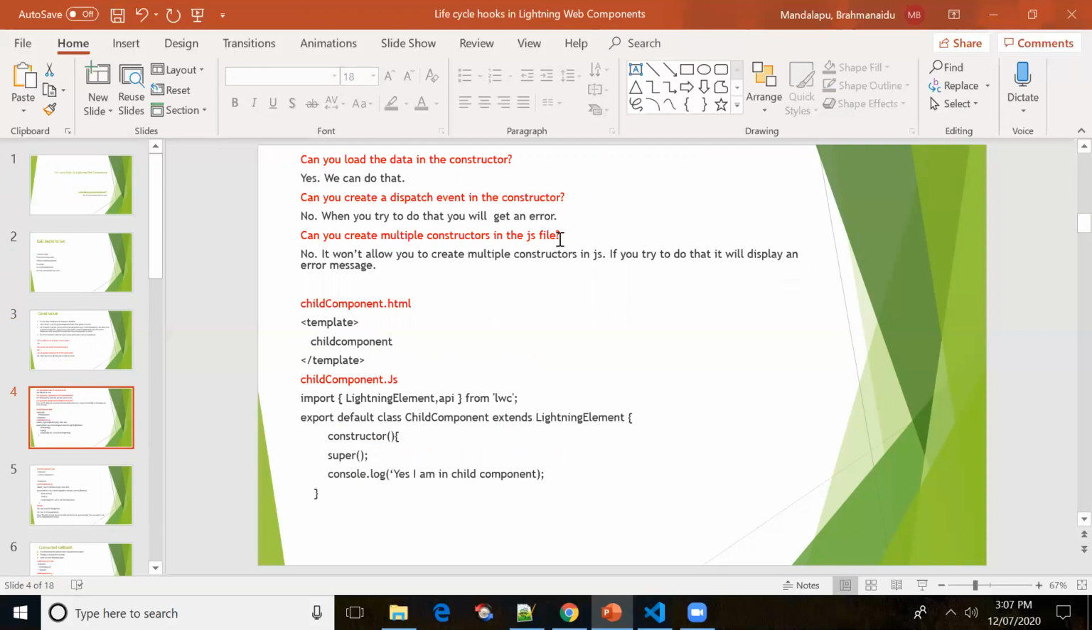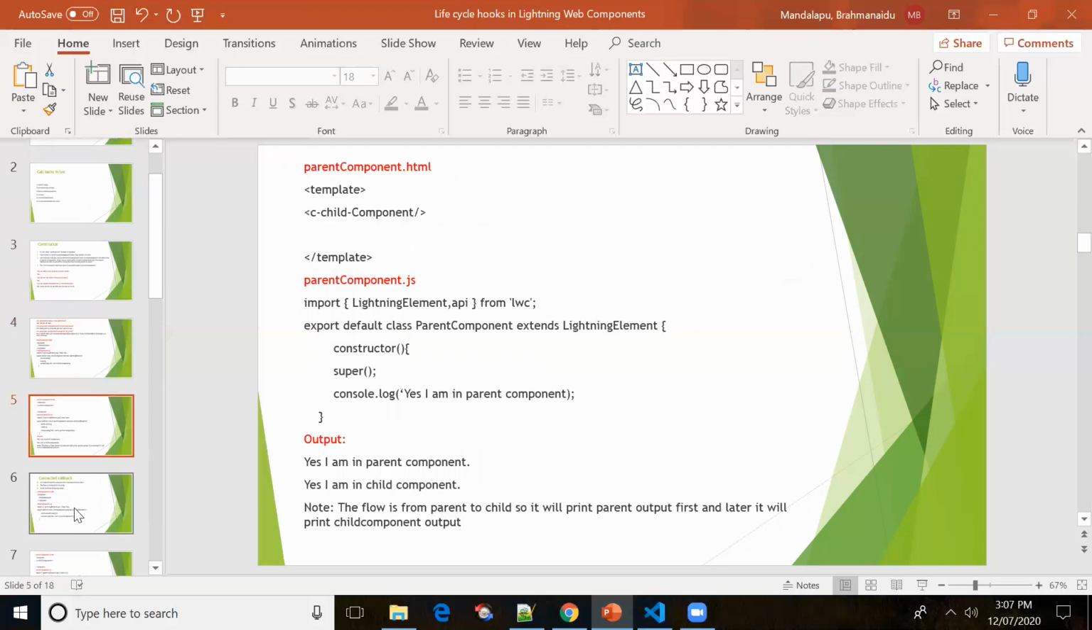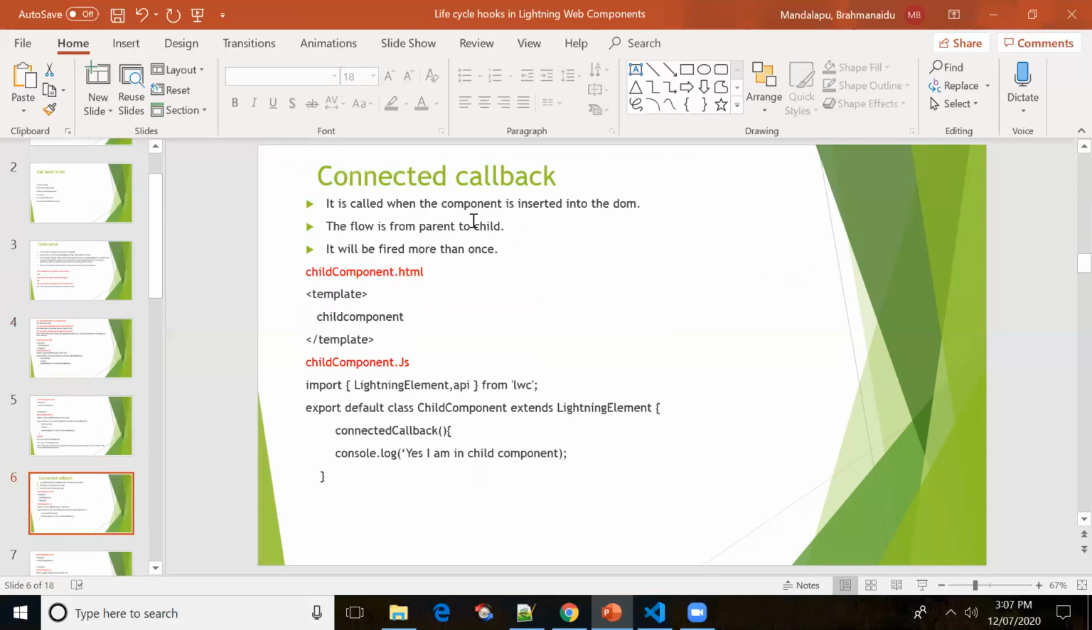Can we create multiple constructors? No, we know we're not able to create multiple constructors. If you try to do that, it will display an error like duplicate constructor, something like that. Okay, so let me quickly explain connected callback.